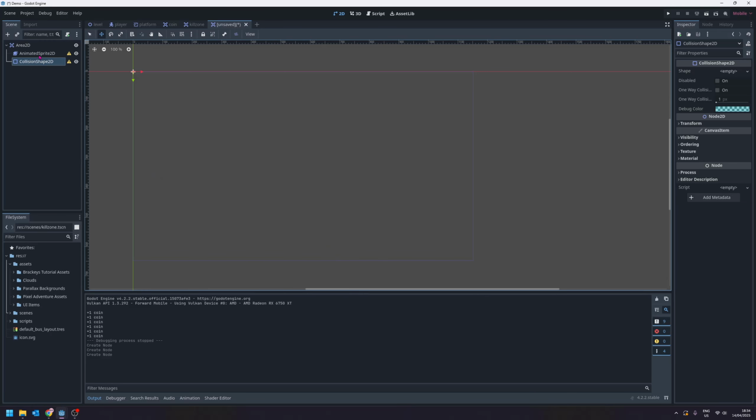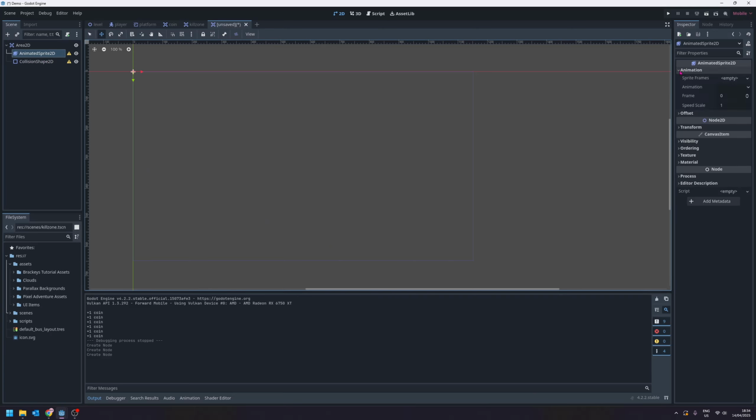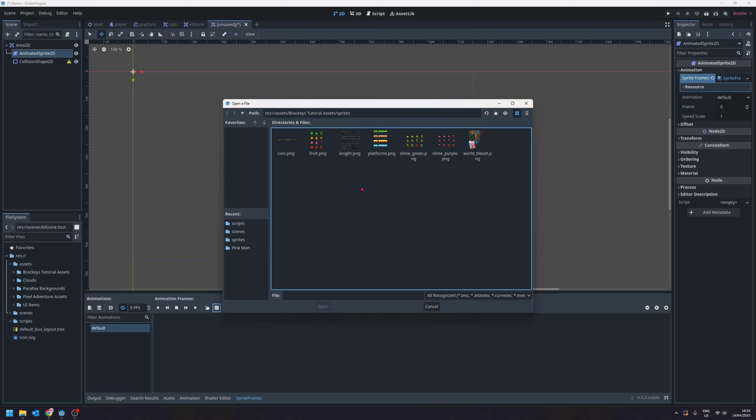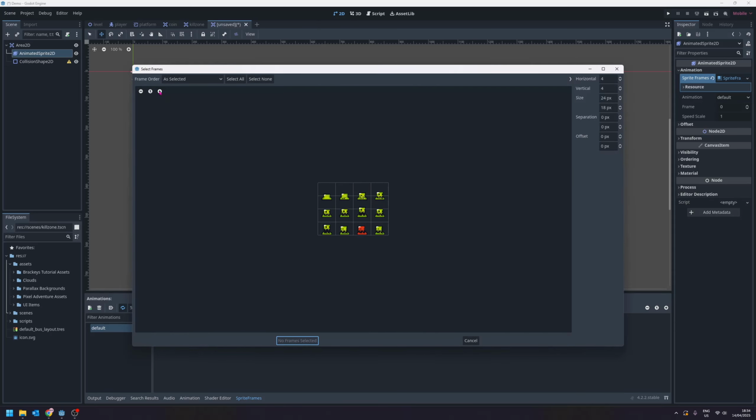Now we'll start with our animated sprite. If we select that, in the right hand side with the inspector, we open animation and choose the sprite frames, new SpriteFrames, and click SpriteFrames again, which opens up our toolbar at the bottom. Now we want to add our frames in, so select the add frames button. And you want to go and search for the slime green, which is in the Brackeys tutorials assets and sprites folder. Now we need to select our frames.